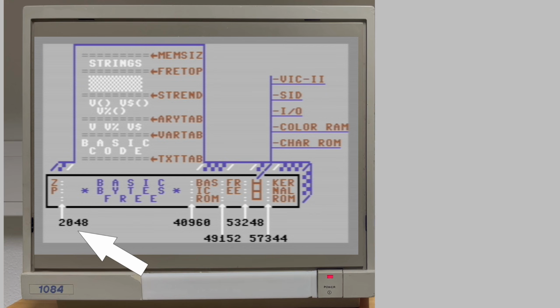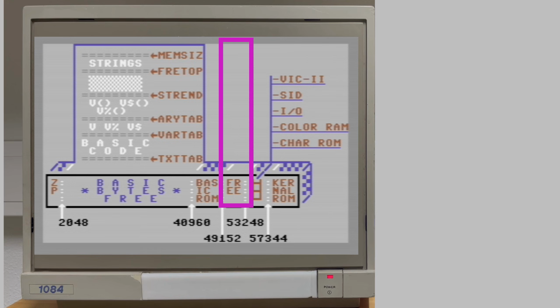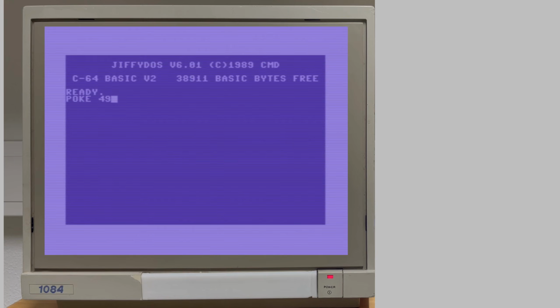BASIC memory spans from address 2048 to address 40,960. And only this area can be used by the BASIC interpreter for lines of program code and for variables. But looking at the memory map, at 49,152, we have another 4 kilobytes of free memory. And poking a certain value to 49,152 allows me to get back that same value via PEEK.